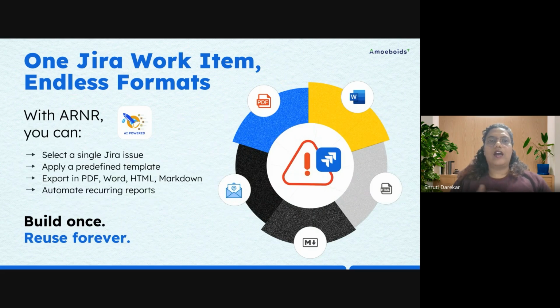So that's where our product comes in, the automated release notes and reports app, which will streamline the whole process. What it does is that you can create a template. Once the template is created, you do not need to look at it again. You will create a rule stating when you need this report exactly, and then the report will automatically keep on generating. So you build it once, but you will reuse it forever.